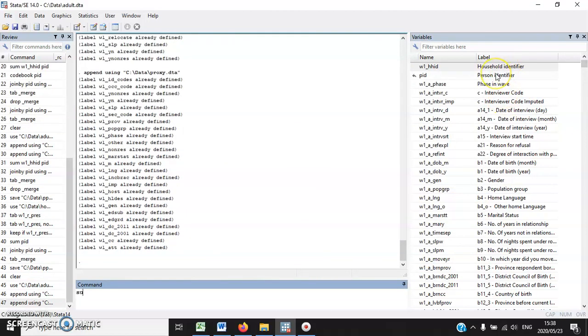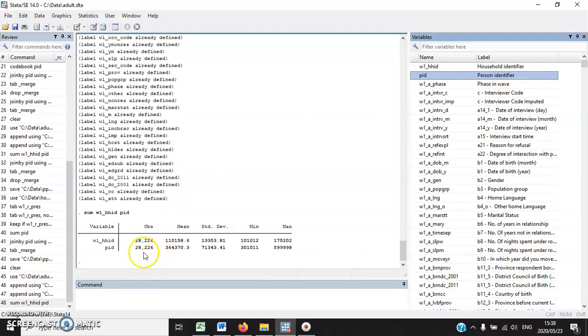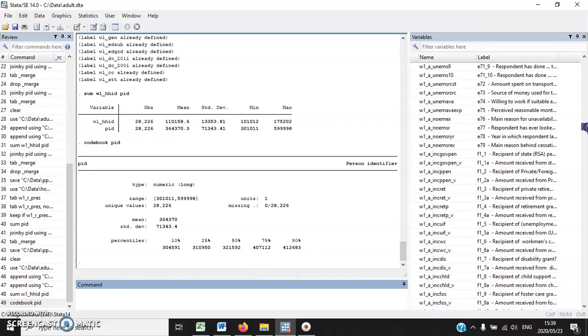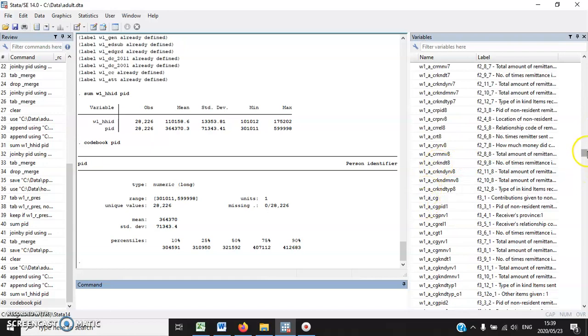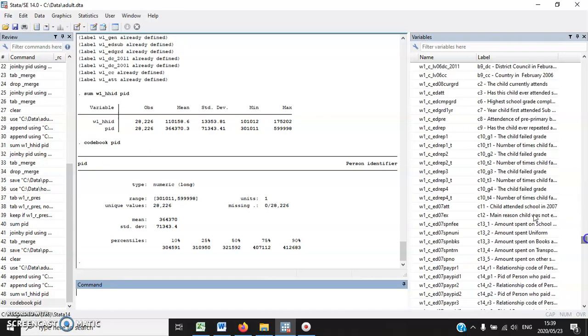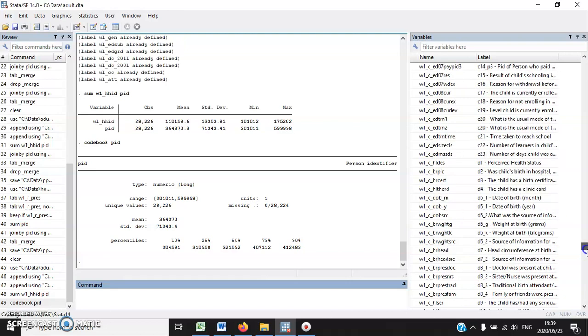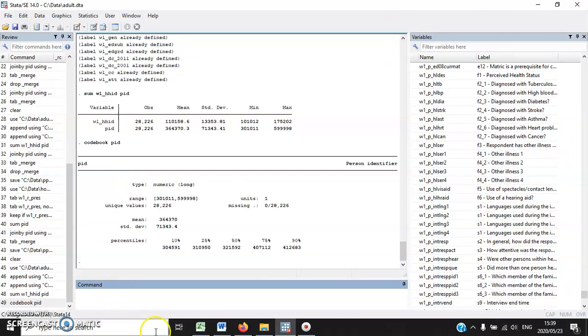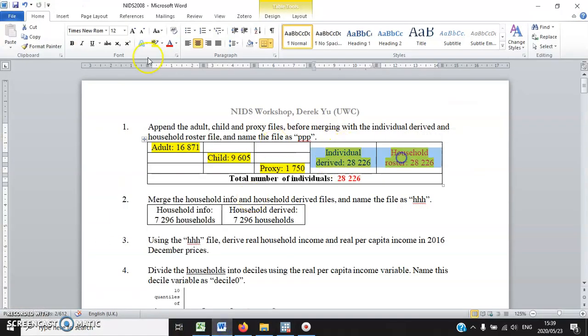Maybe we can sum the first two variables. I want to make sure there are 28226 observations, and maybe let's do the codebook command. Indeed 28226. Let's go through the variables. Let's scroll downwards. Adult questionnaire, you see all the A's there. Now you see the variables from the child questionnaire feature. Then finally, the variables from the proxy questionnaire feature. Okay, happy with that? So I'm done with these three, with the append command.